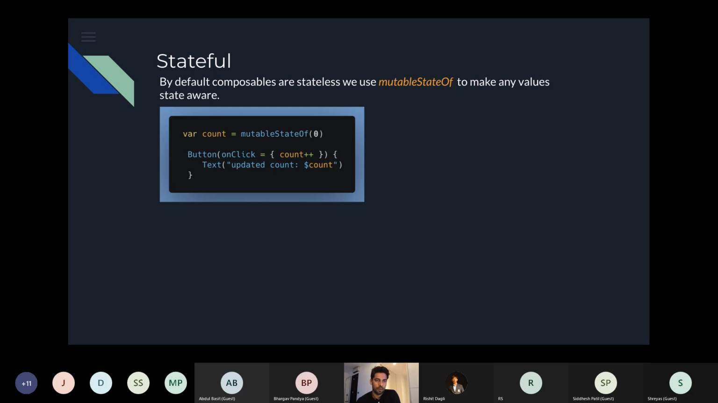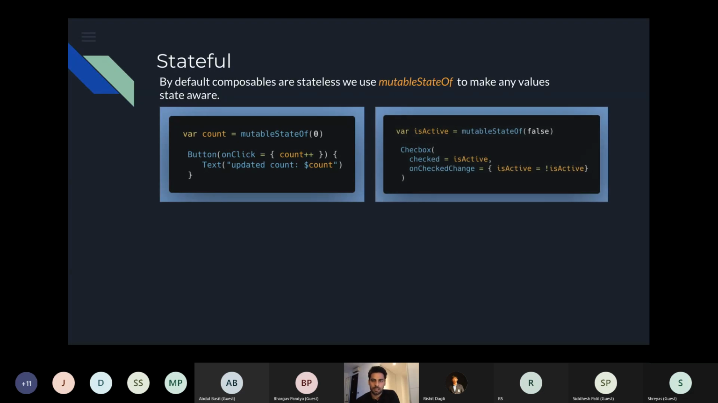So whenever we click on the button, the count increments, and this function will re-render itself because it's consuming, kind of observing, the count internally. So it will re-render itself and update the text. Similarly, if I have an isActive boolean and a checkbox, when the checkbox changes, isActive is updated. This recalls the function and then re-renders the state of isActive.